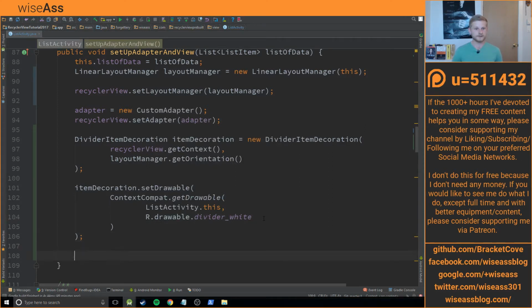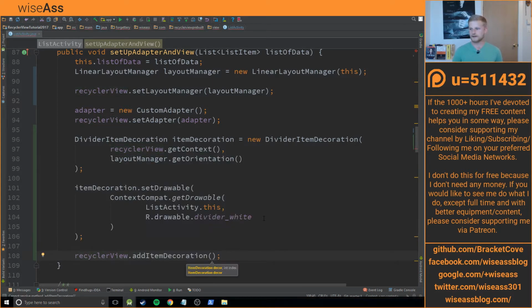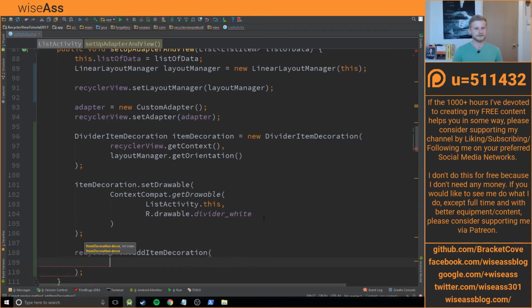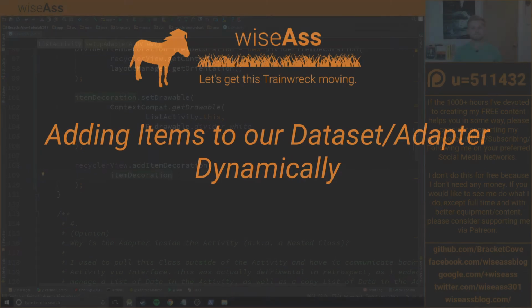And the last thing we need to add in here is RecyclerView.addItemDecoration, and we're going to add in itemDecoration. And that is it to add dividers to our RecyclerView. There's other things you can do with the item decoration. I would suggest you check out the documentation to get some more ideas. Also, we'll be using other parts of the RecyclerView.ItemDecoration tools later on. So yep, that's all you need to do to add dividers to your RecyclerView items.